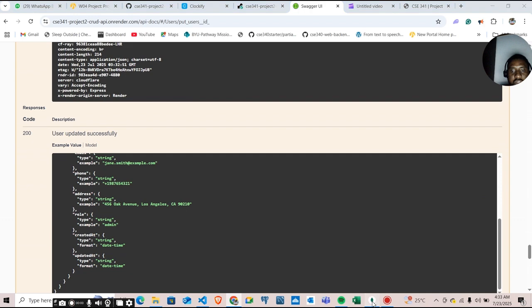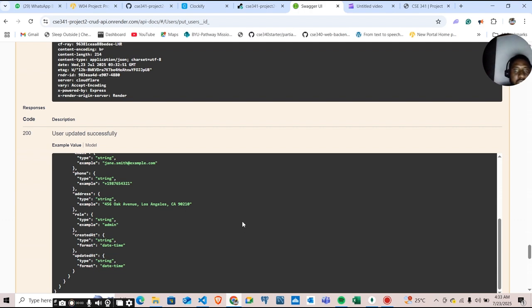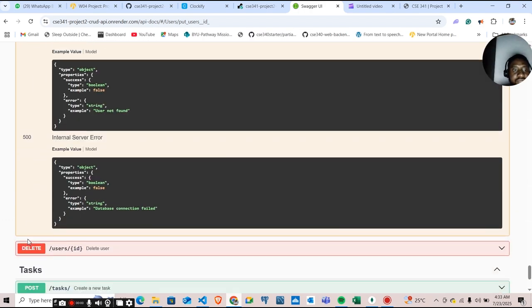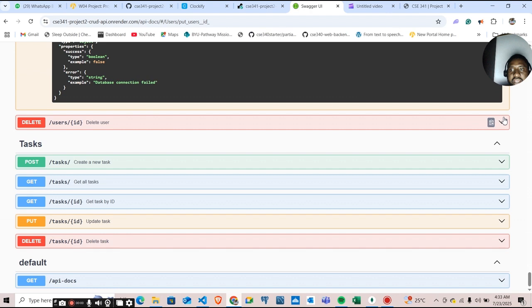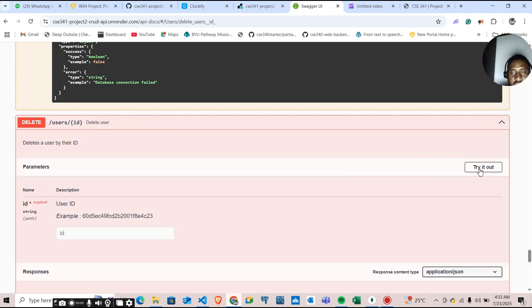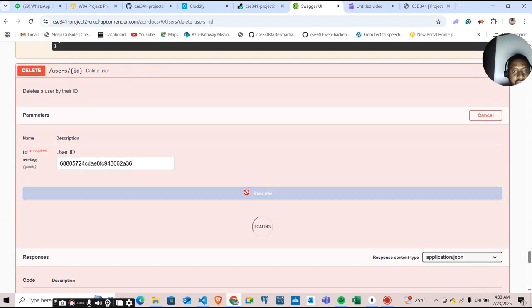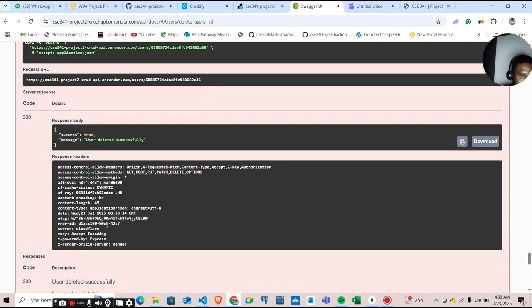And I'm just gonna copy this ID because I actually do not need this information, so I'm gonna be deleting this. Gonna move, and we're gonna try the delete. Alright, so I'm gonna put this and I'm gonna execute. So see, success message, user deleted successfully.